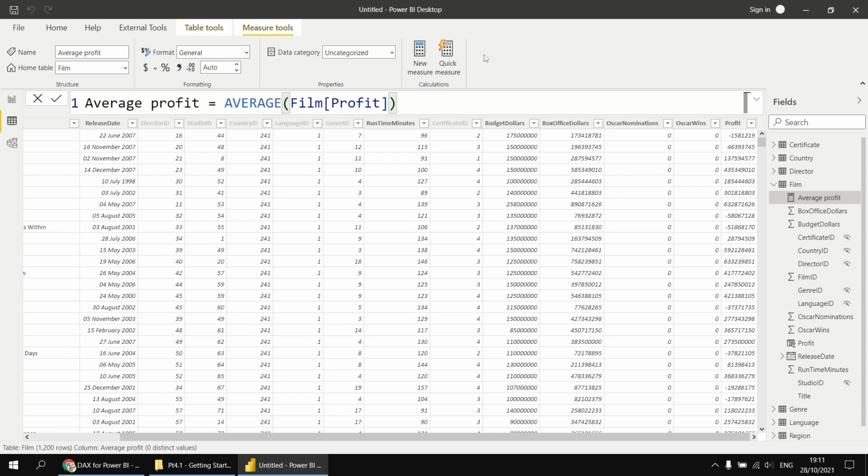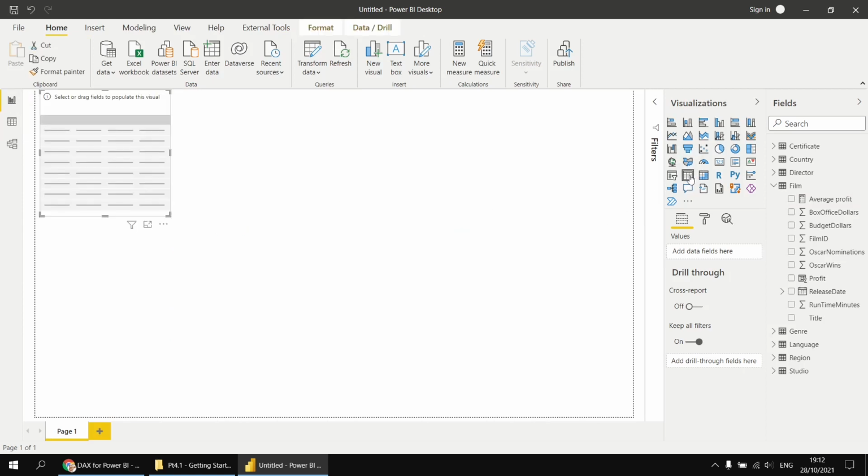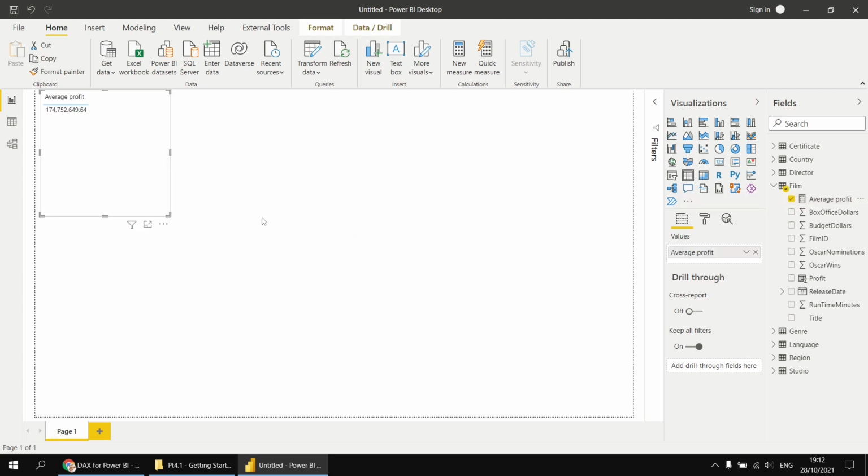To see the results, we'll have to head back to the report view, and add some kind of visualization to see the results. Let's add a basic table, and then I can find my average profit measure and check the box next to it to insert that into the table.